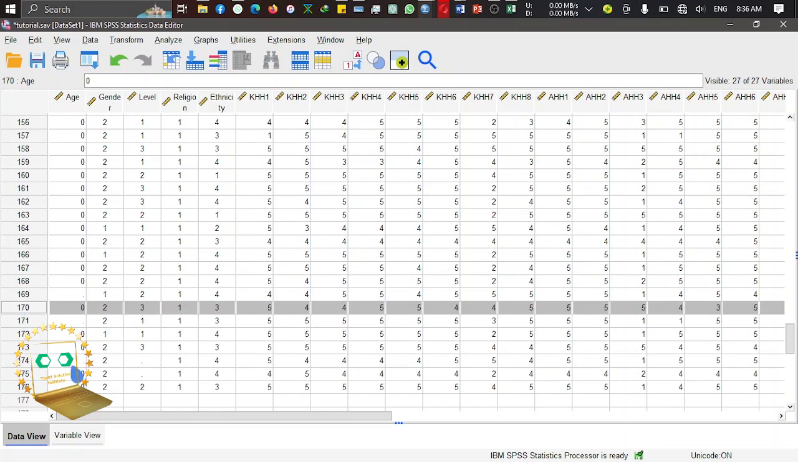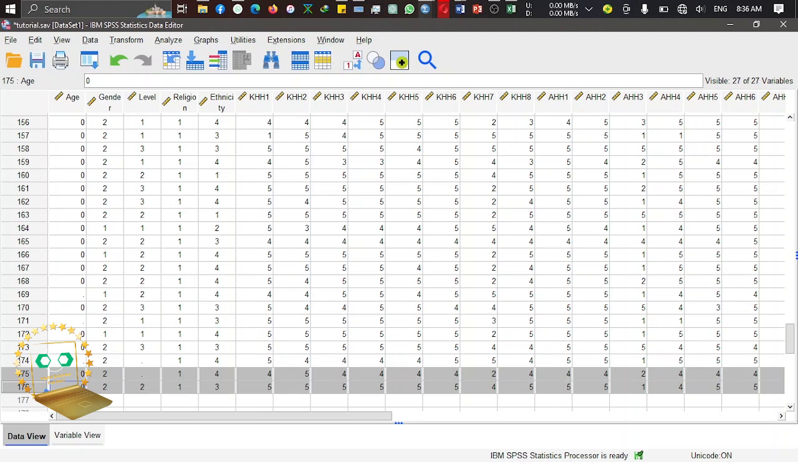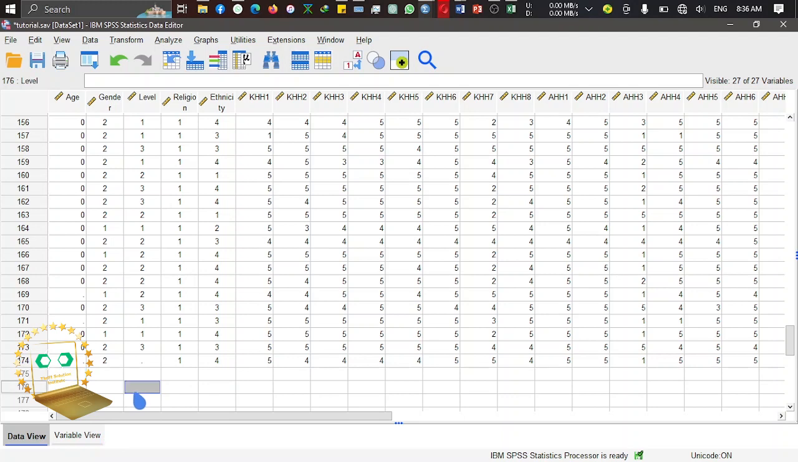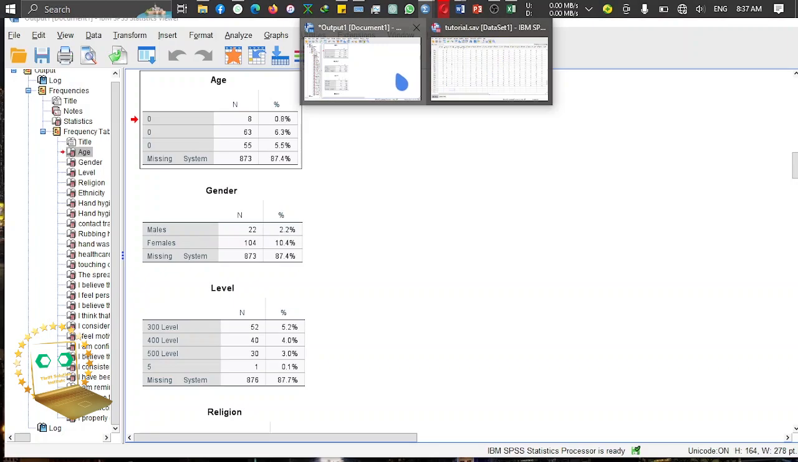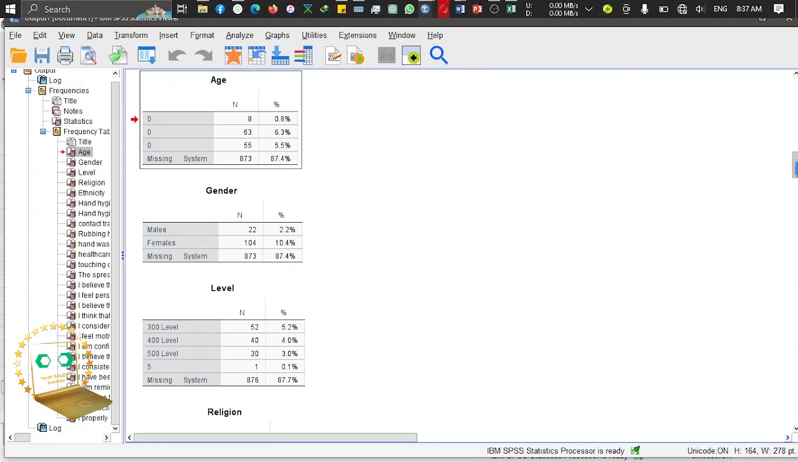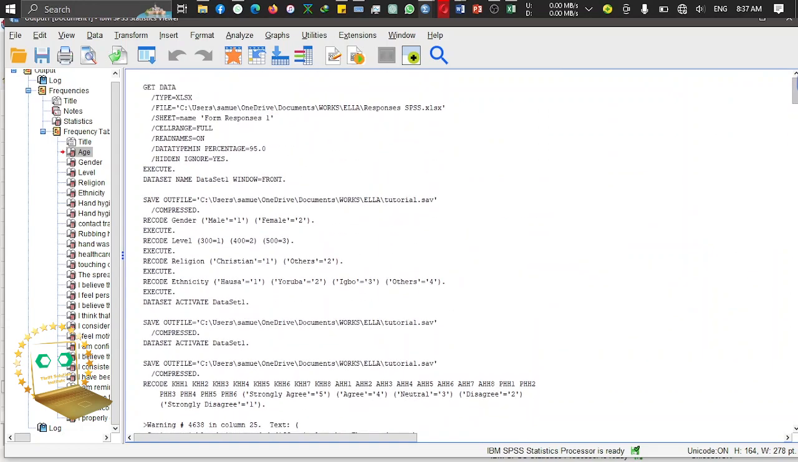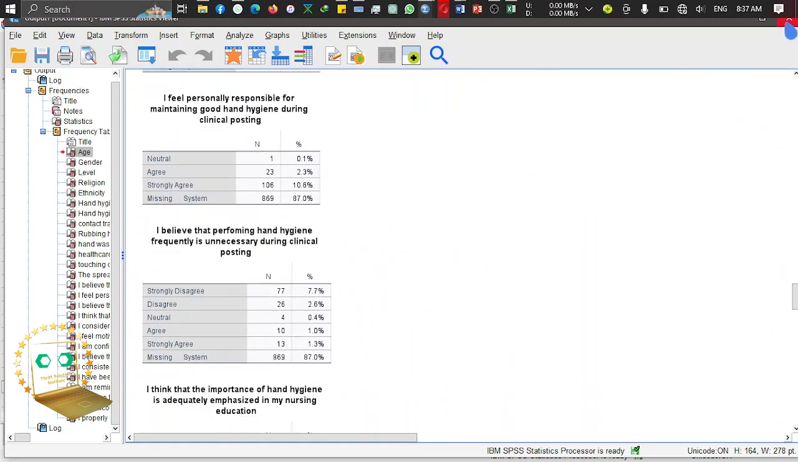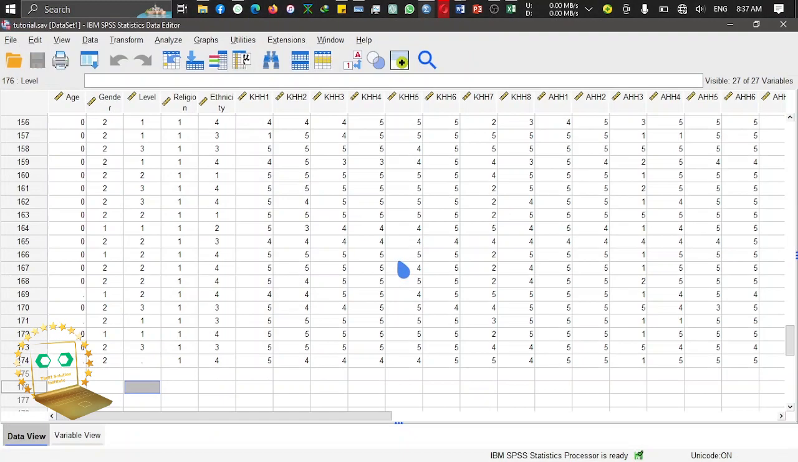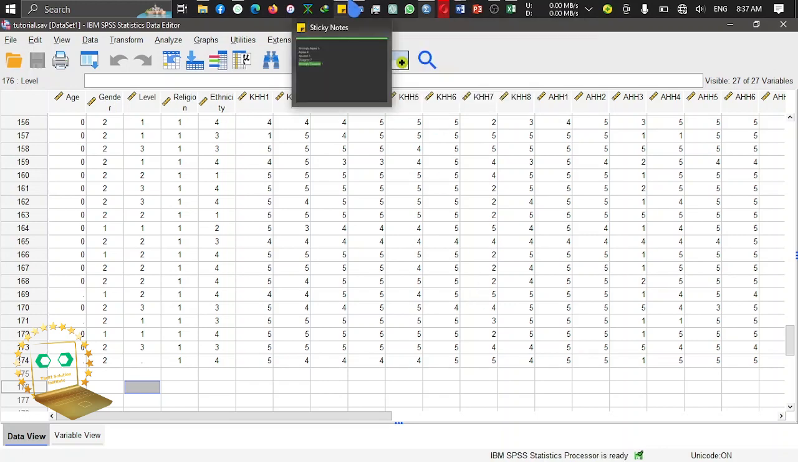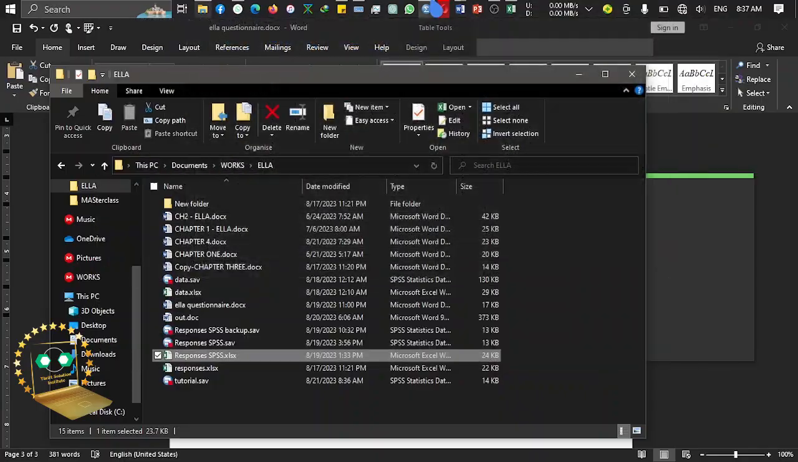Okay, so this is more than 174, so we clear this extra. Okay, so we have 174, then you save. Right now, after saving, remember we have the main window, the data view or data window, and then we have what? The output window. So far we have had a lot of outputs on the output window, so we can just close it. Save contents of output window to output 1, just say no, so it will disappear, meaning that you are left with just your data window, right?